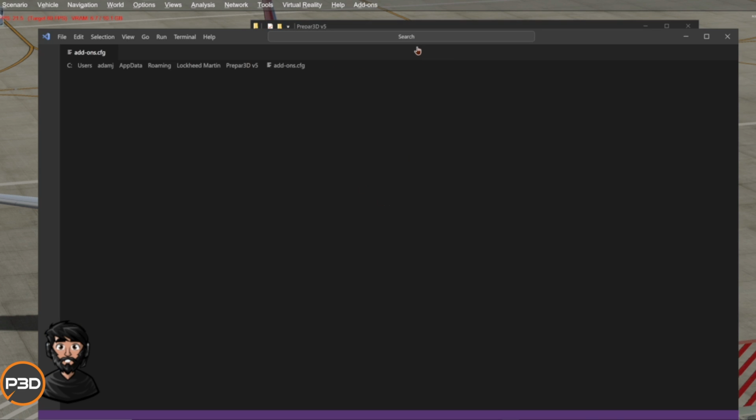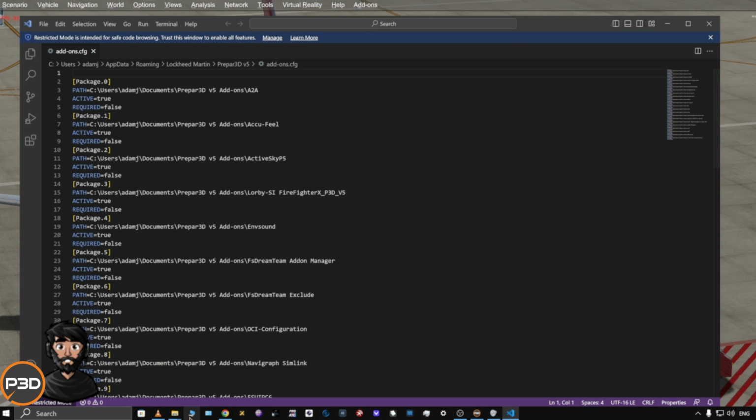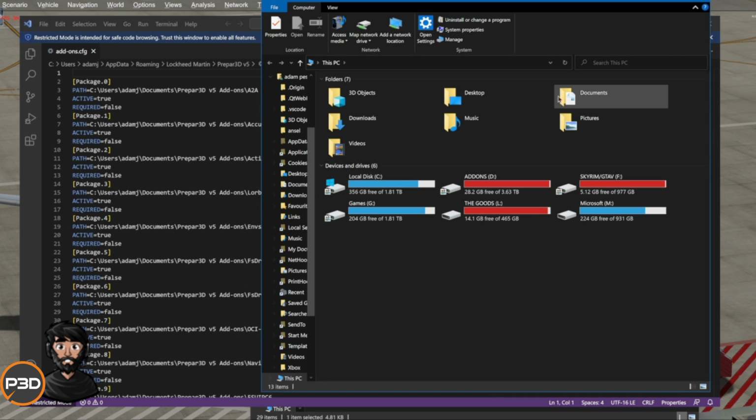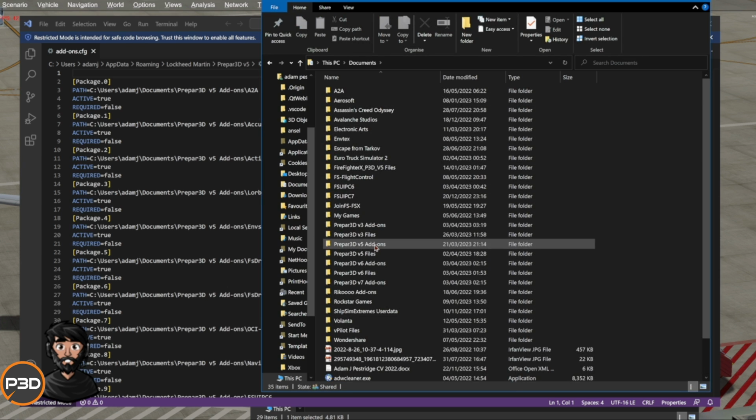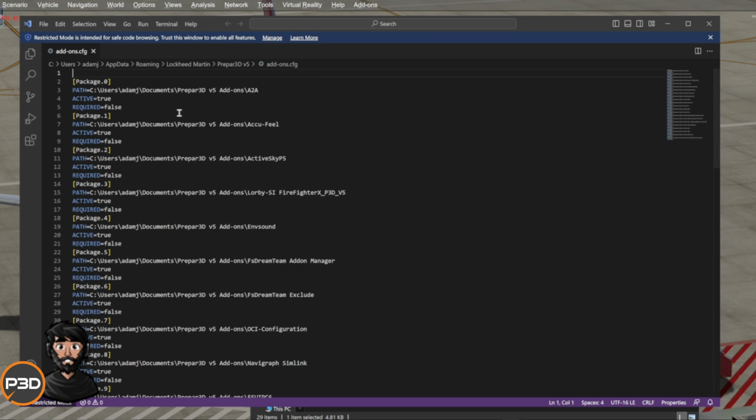So you might load this up and see absolutely nothing. You might load it up and see hundreds, right? It basically varies. Basically, whatever you have in your Documents P3D5 add-ons folder is going to be in this list. So if I deleted everything in this folder, there'd be nothing in this list when I started up the sim. Now, as it stands, we have these two here, and it has the pathway to that add-on.